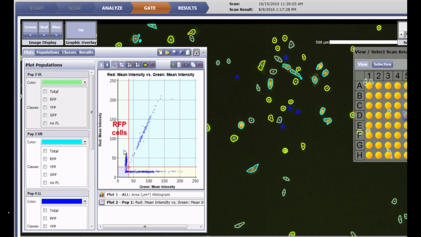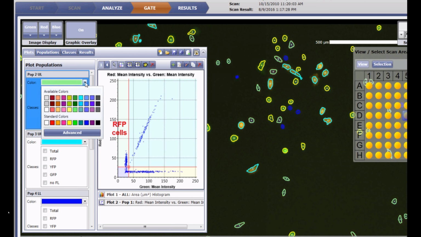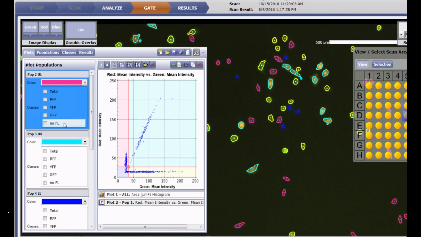So let's change that color for the RFP to something that's a little bit more relevant. If you click on this drop-down menu, you can see a color palette displayed. So let's pick pink, because in the previous area plot it was already red, so that color's taken. And don't forget, this is the key: you need to check the box next to the class that you want to be calling this. So we're going to make this our RFP population.